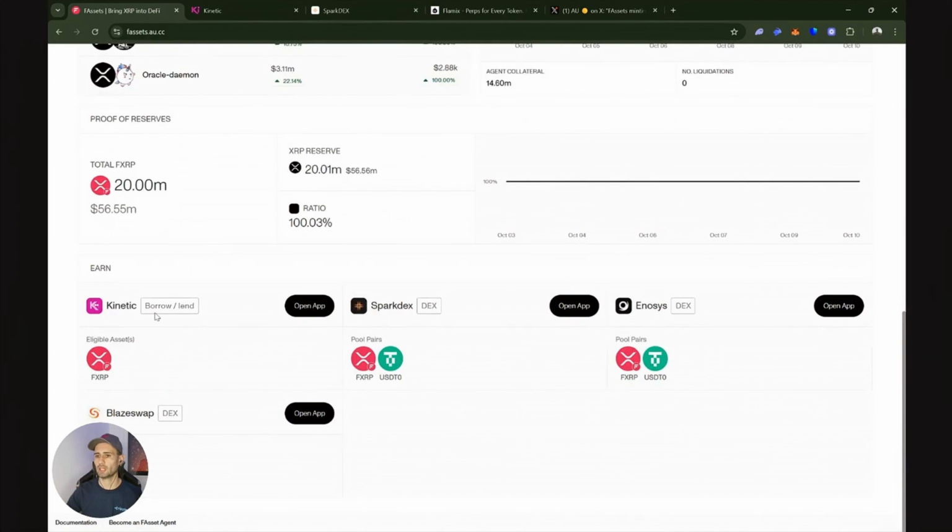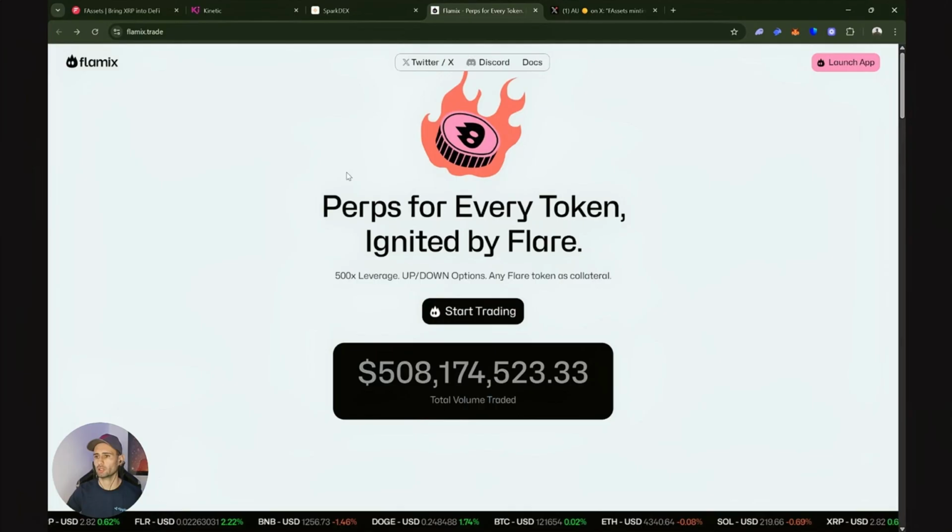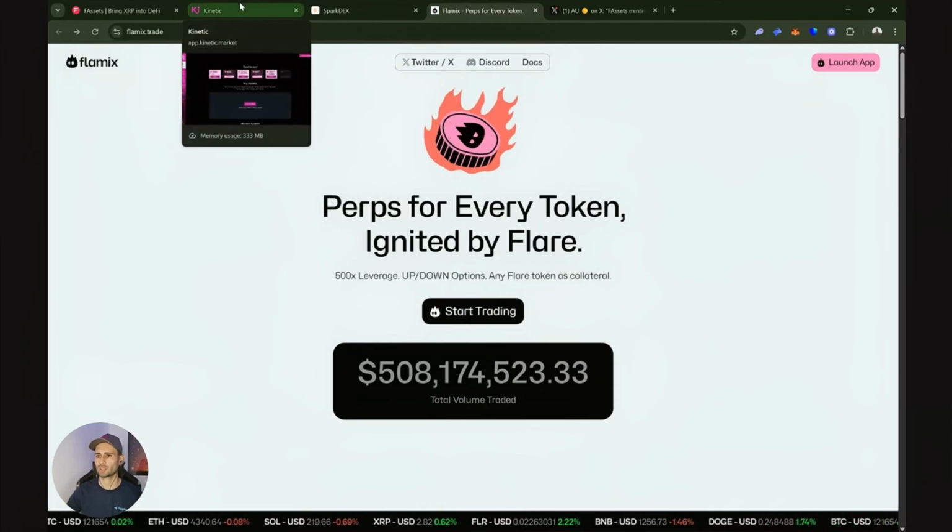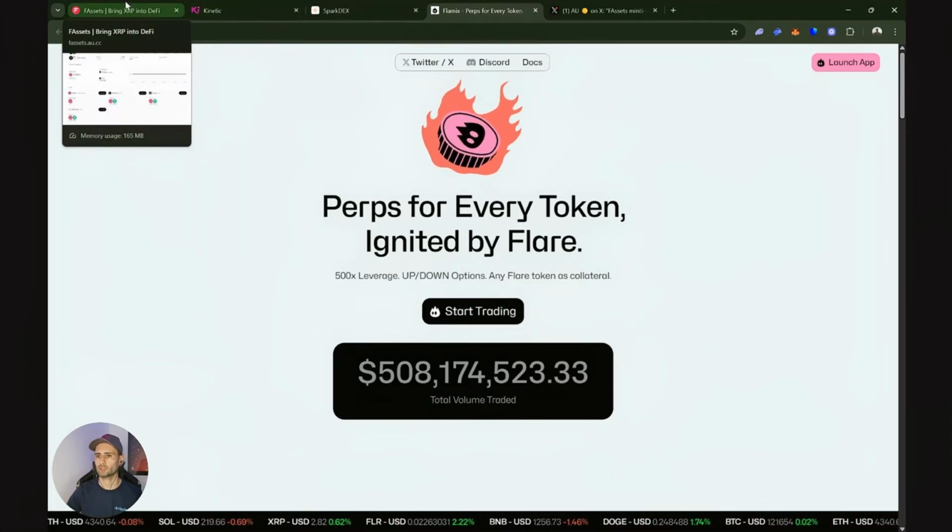So here on the page, we do have a few options. We do have Kinetic for borrowing and lending. We do have SparkDEX as a DEX to LP, the same with Enosys. And then we have Blazeswap. Now, one app that is missing is Flamix, which is for perps on Flare. We're going to explore this as well, and we're going to talk about the different levels of risk. Of course, you are the one to decide what kind of risk you want to take.